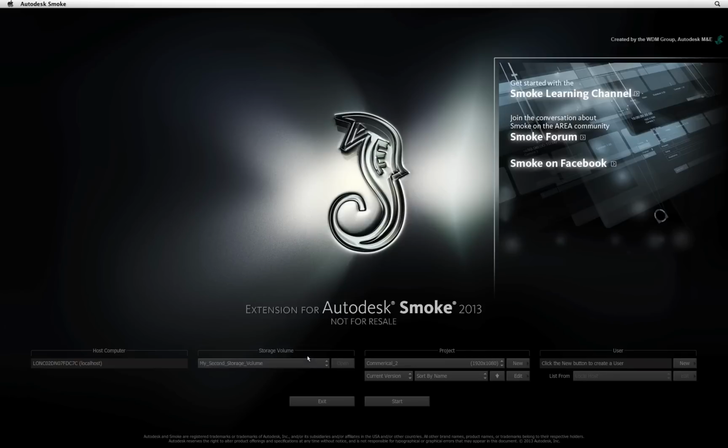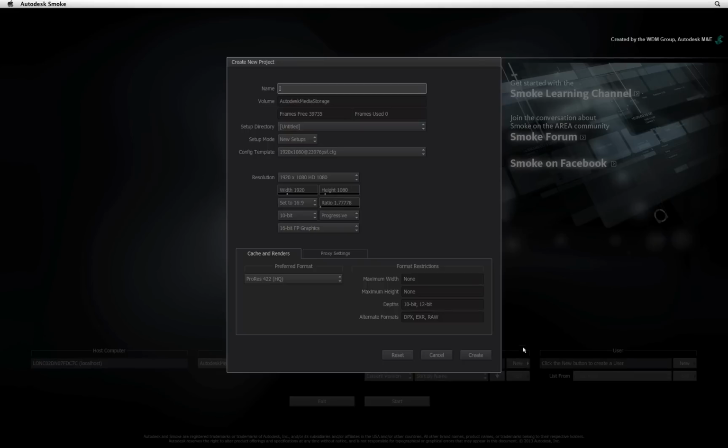Now that you know what storage volume you are working on, let's create a new project. Under the Project section, click New to create a new project. This will bring up the new project settings. The first thing to do is click in the text box and give your project a name. The name has to be unique from other projects on your system. Remember to press Enter to confirm any typing you have done.